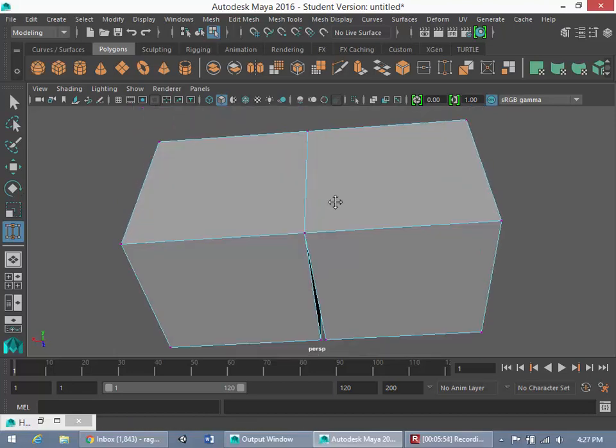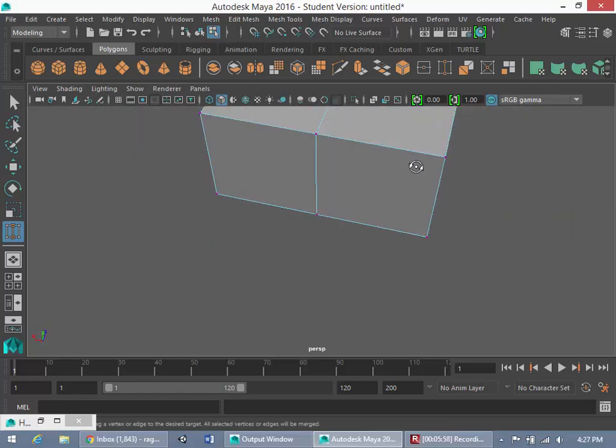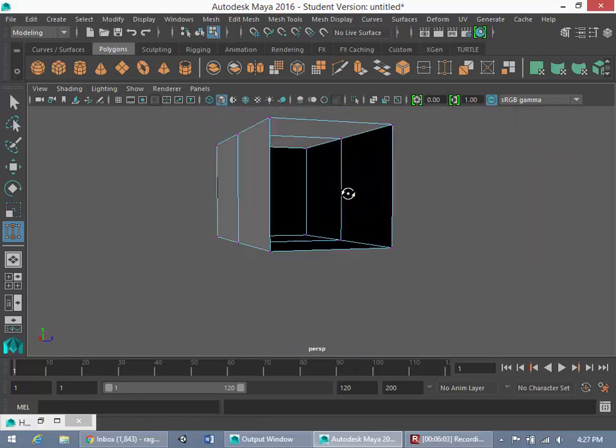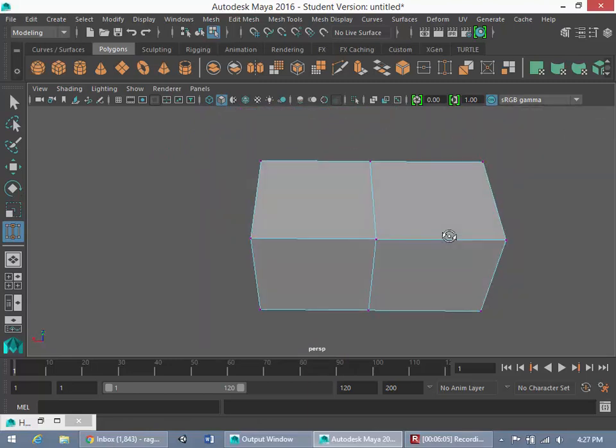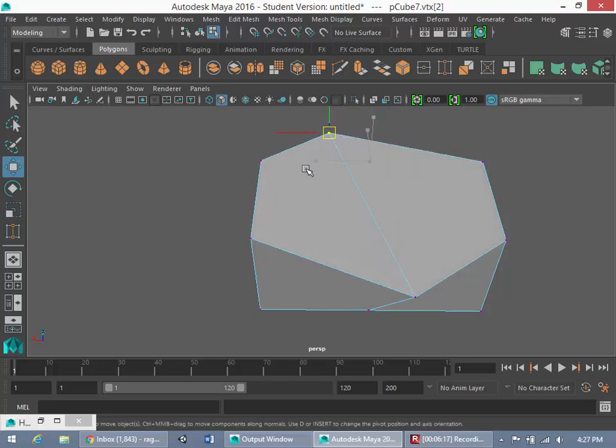In this case, I'm doing it from right to left. And now we have successfully welded the vertices of those two objects together. You'll notice that when we click on one of these and move it around, it behaves as though it were just one vertex, because now it is.